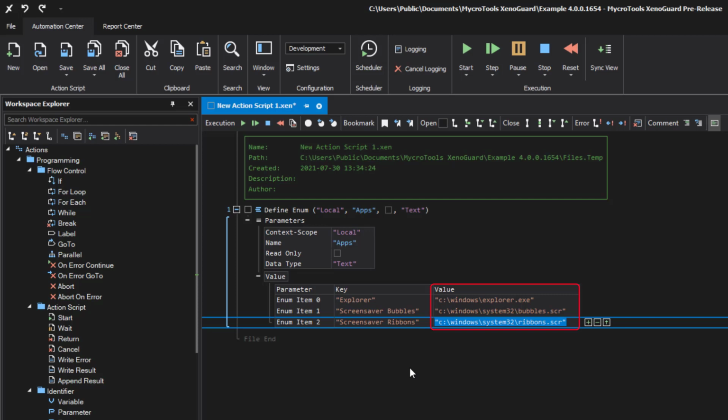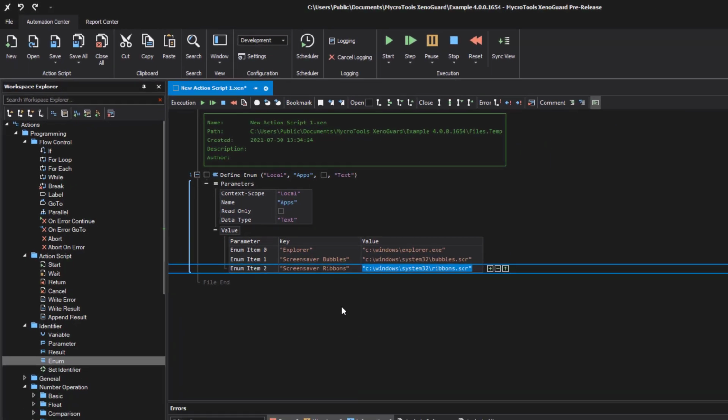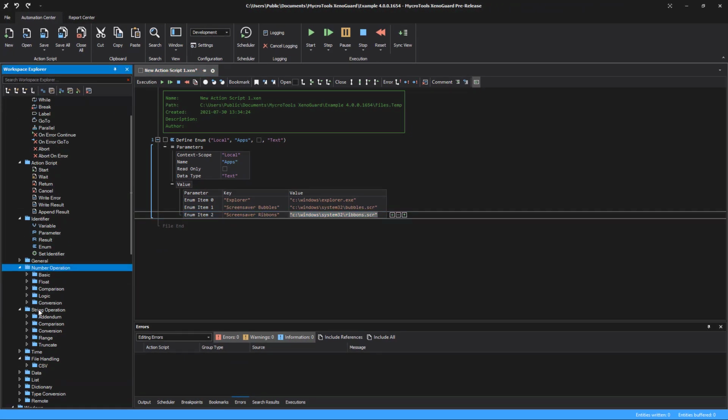We now use the enumeration to start a program in XenoGuard. In XenoGuard, the action process start is used to run an application. Windows uses the term process for an application or executable program. You can find the action in the process group below Windows.